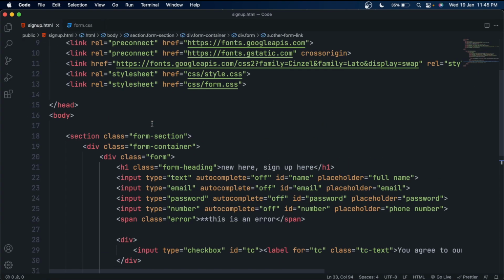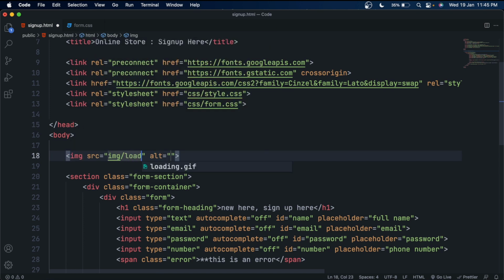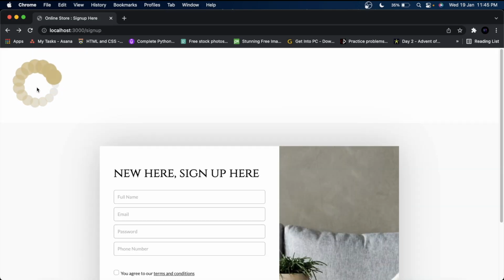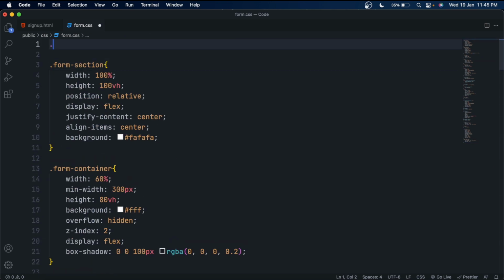Before we write JavaScript, we need to add one last thing, which is a loader. So at the very top, make an image element and give it a class loader. So this is our loading div. Now let's style it and make it at the center.